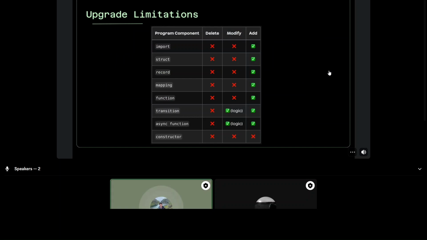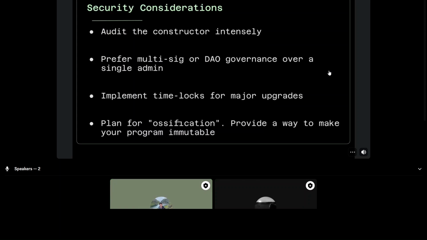And here's a nicer chart. You can find this on the docs link. This exact chart explains what's upgradable and what is not upgradable. Okay, and lastly, we have some security considerations. As mentioned earlier, the constructor is fixed when you deploy it. So please audit your constructor very intensely and make sure it's doing exactly what you want it to do.